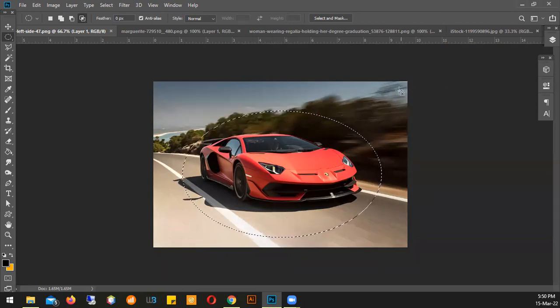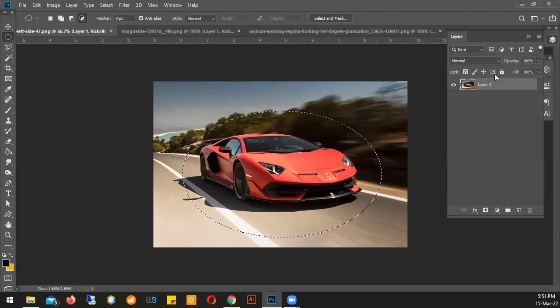Now, why would you want to make a selection? Can anybody tell me what's the purpose of making a selection? So you can highlight a specific thing. So you can highlight something, yes. What else?